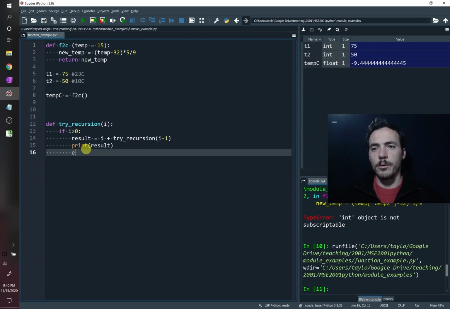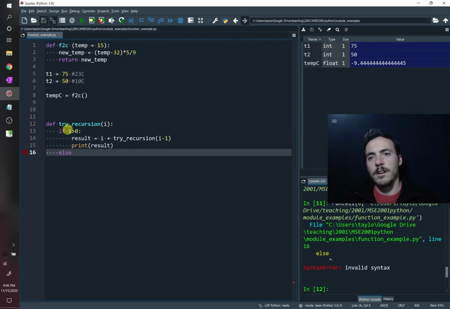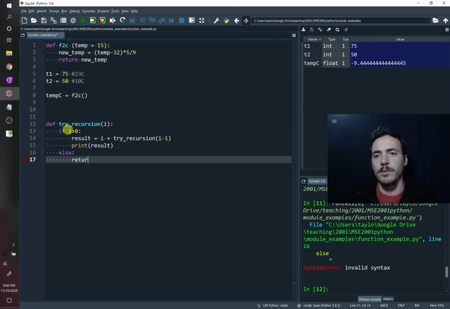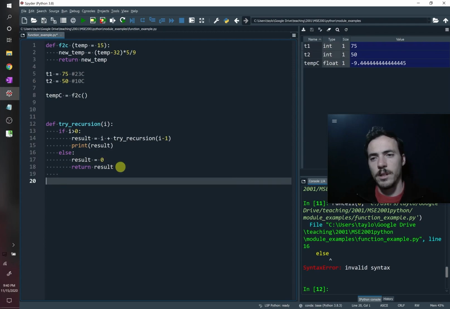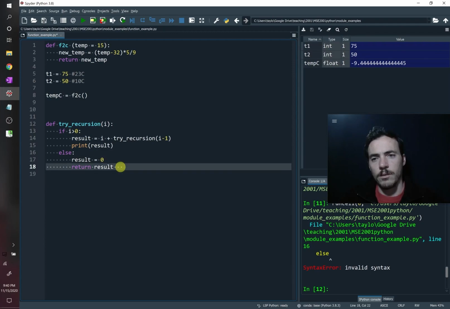In that scenario, we're going to use else. I have to make sure that my tab notation is correct. We want it to happen at the same level as this. In the scenario where it's less than 0, that's when we're going to return result, something that will leave the loop. First, actually, let's say result is equal to 0. Then we're going to return our result, and we're going to leave. So let's try this out and see how it worked.